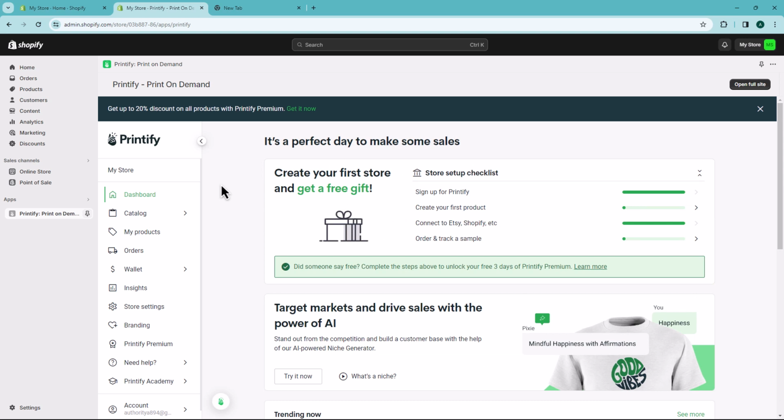And there you have it. Your Printify and Shopify stores are now connected. You can now start adding products to your Shopify store using Printify's vast catalog.